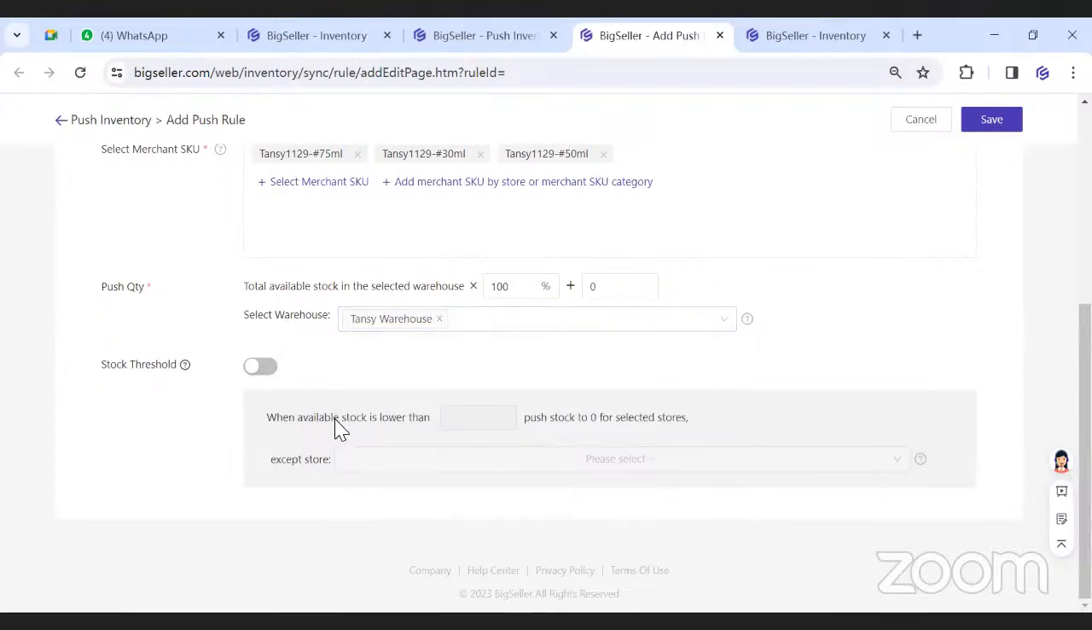This one is a tool for you to avoid overselling. If you always have the problem like overselling or some other reissue package but no preparation, you can enable this one, stock threshold, and you can set when the available stock is lower than 5, means when you only have 4, these 4 stock will be safe in your BigSeller warehouse, and in your online shop will have no stock to sell.